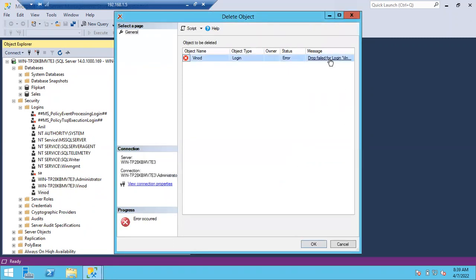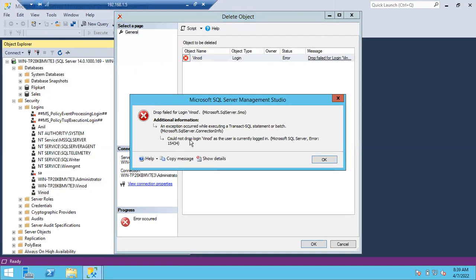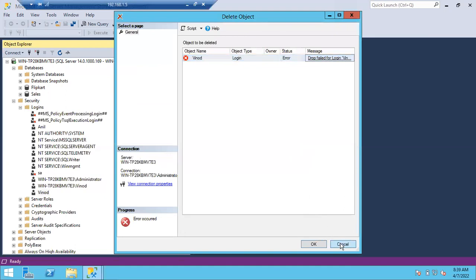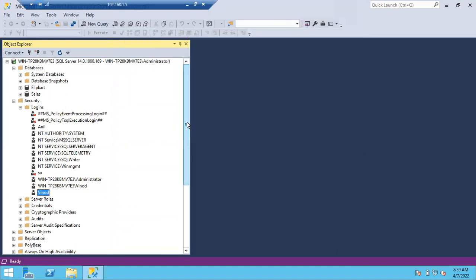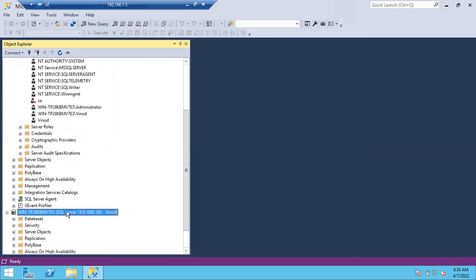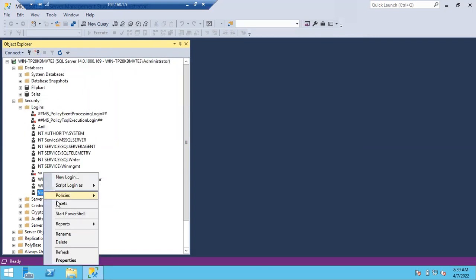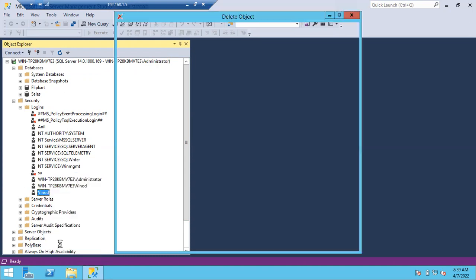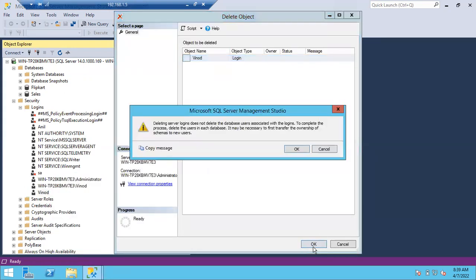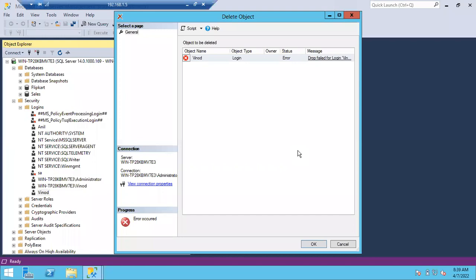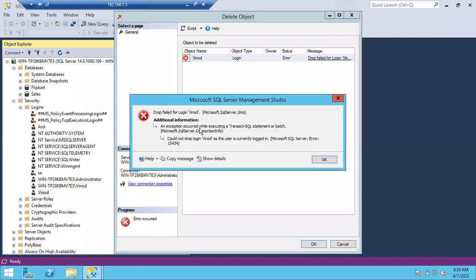It is saying drop failed. Let's see. Because currently the user is logged in, it is saying currently an active session is there for Vinod. That's why I cannot disconnect like that. This is the active session, right? Disconnect it. Now delete Vinod. Delete. Click OK. Click OK again. Again it is saying, okay, what happened? Cannot drop Vinod currently.